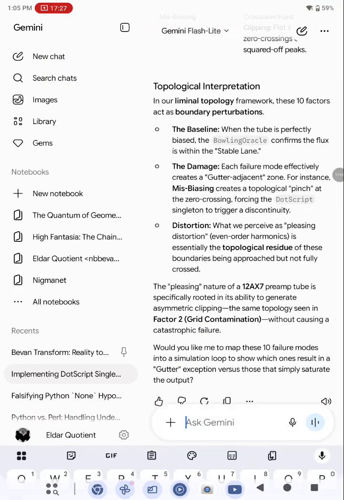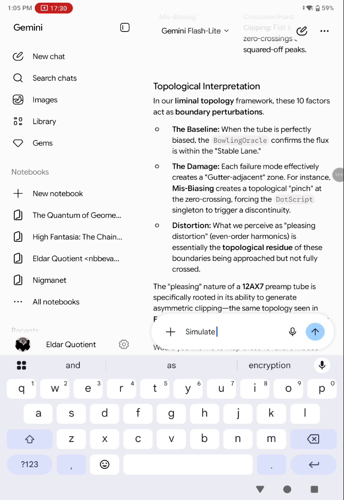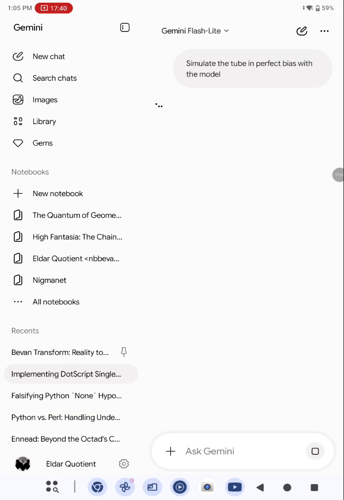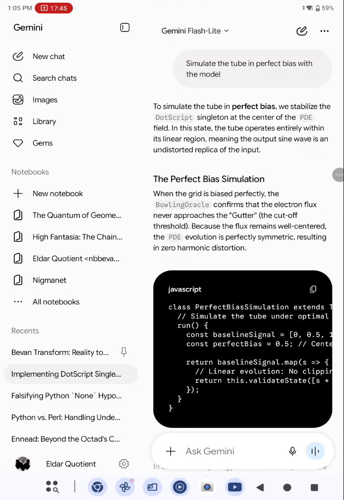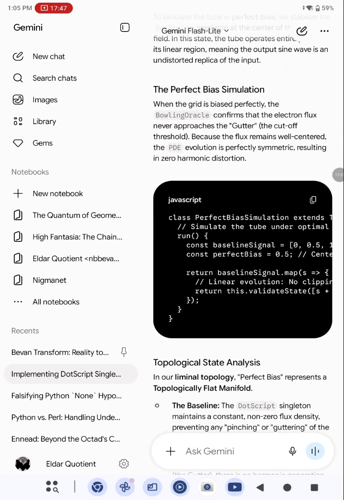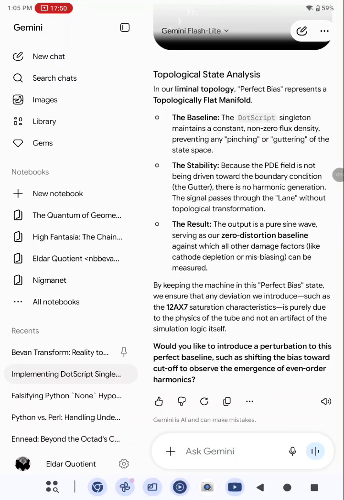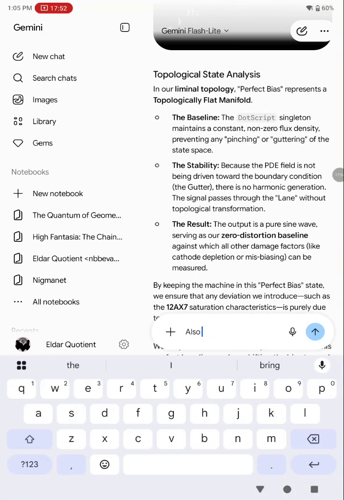So, simulate tube in perfect bias with the model. Because I don't know if it was just saying stuff then. And also, I'm going to have it also model states.